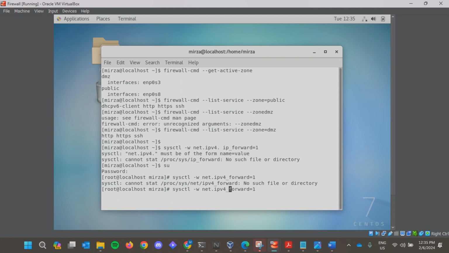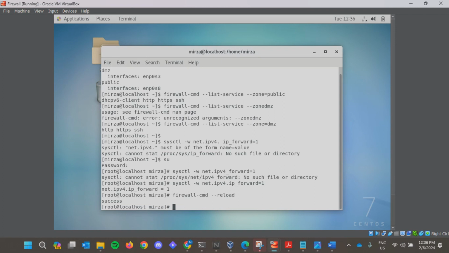net.ipv4.ip_forward equals 1, where 1 means active. So we reload the firewall. Success.